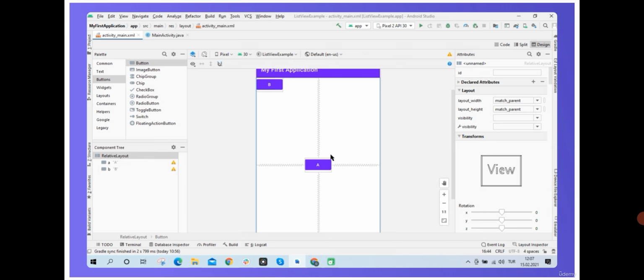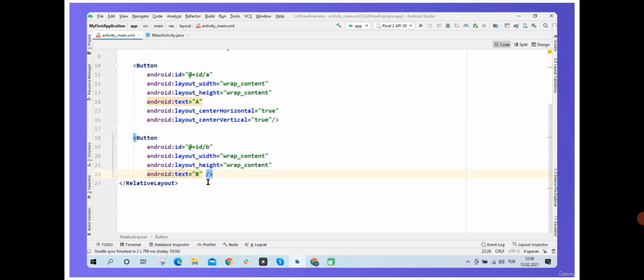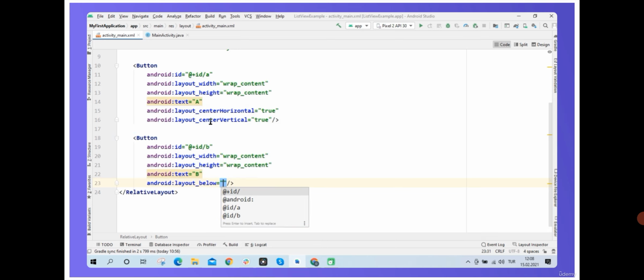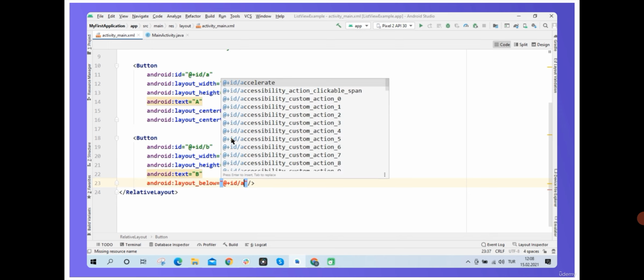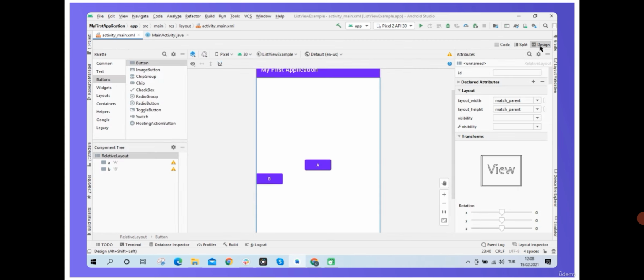And now I will give a place to button B according to button A, or relative to button A. Yeah, see where we're going? And I'm just going to add a new line of code in the XML code of button B. And this code is layout below ID A. Now button B will take its place under button A.